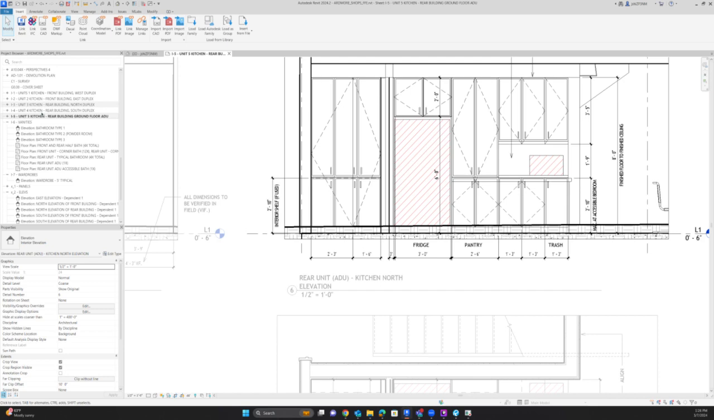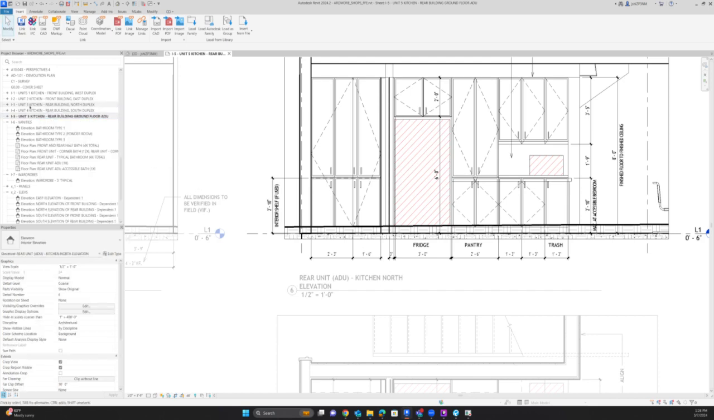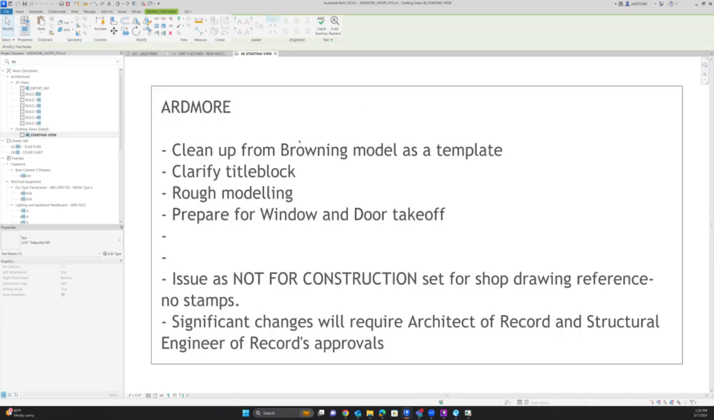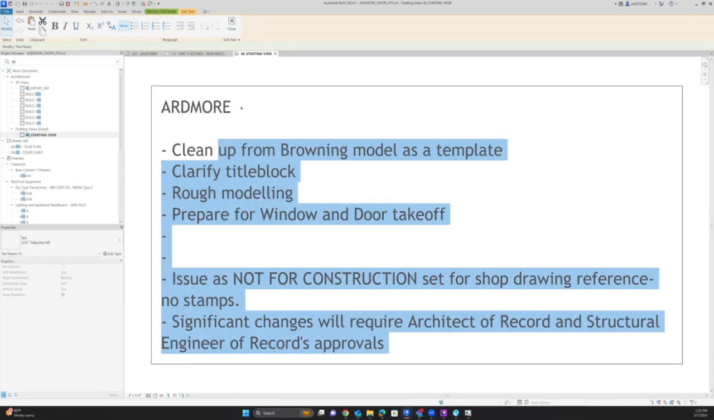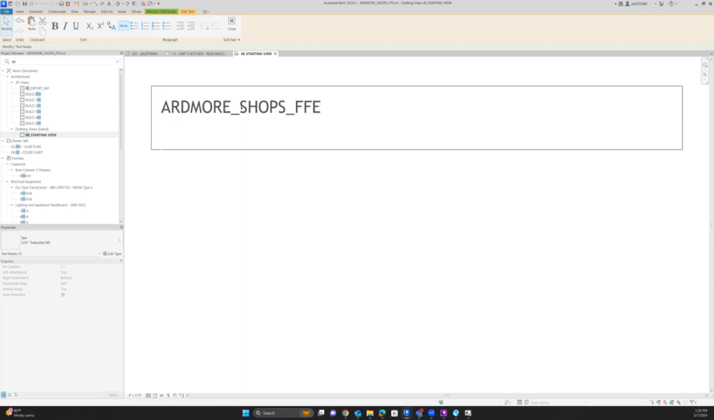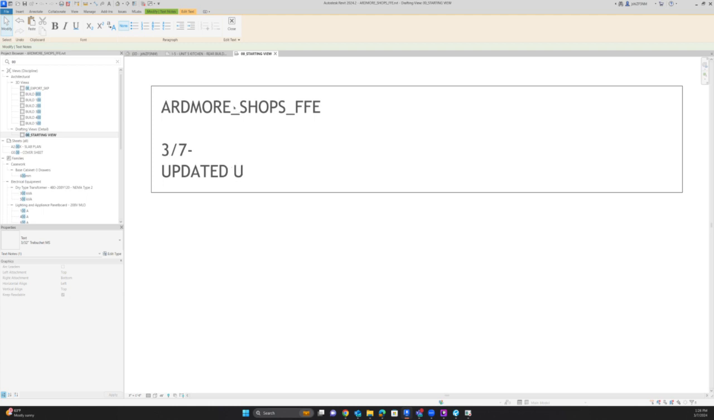So let's do two things. We're going to go to 0, 0 first. We're going to go to starting view. I'm going to put in, so the 0, 0 is, this is what you see when you open up the file first. Right. So today is 3.7, update unit 5 kitchen per Leah's plans.